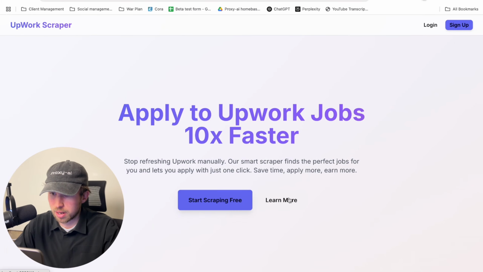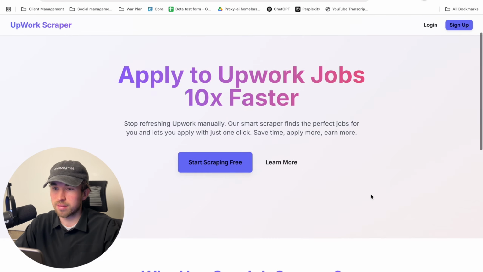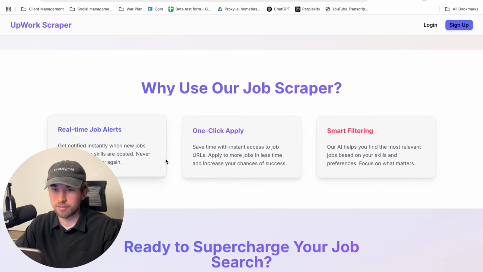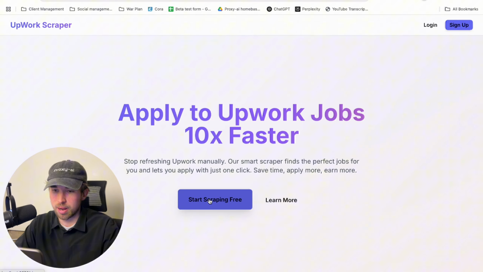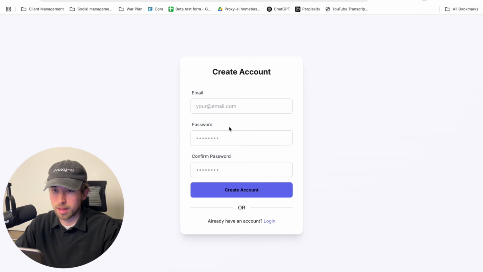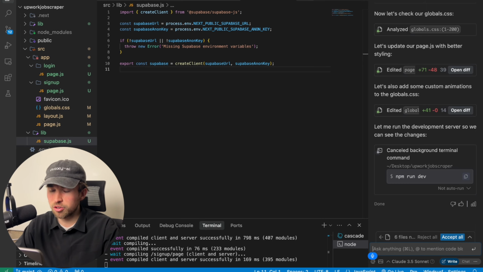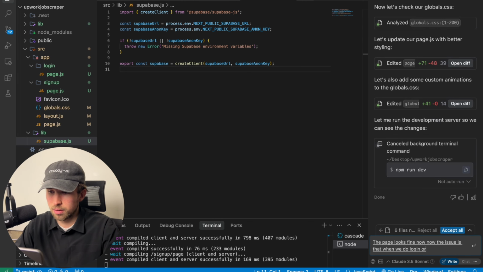So this is what it looks like right here. Start scraping free, login, sign up. Nice little hover animations on these. One click apply. Some of this isn't true, right? But if we click start scraping free, yeah, we have quite a nice modal right here. It's actually not bad. The page looks fine now. Now the issue is that when we do login or sign up, it's not actually referencing our Supabase.